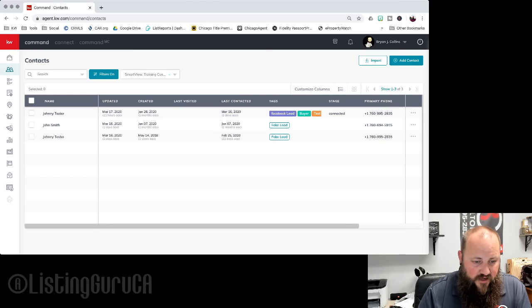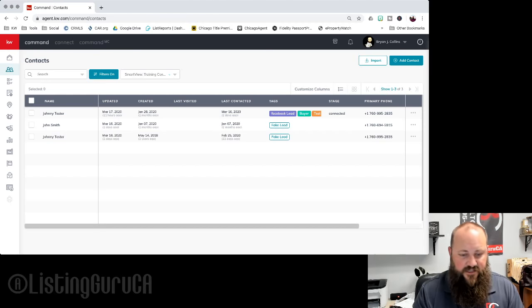So what I have here is a couple of tester leads. You can see I have this one tagged as fake lead. I have all 3 of these tagged as fake lead. This is one of the basic functions of Command that you can use: the tagging system. And then also this is your smart view.